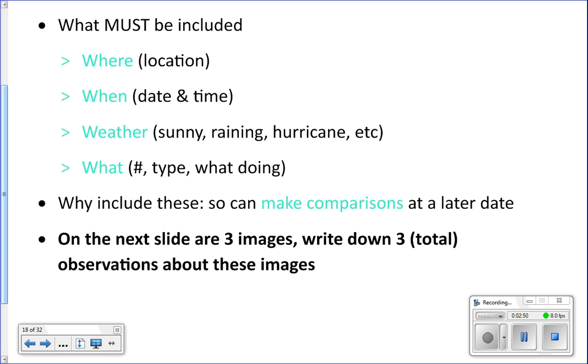So you need to record all of these things to make sure that you can go back and compare the 2 observations and be like, oh, I wonder if the weather is what is affecting the behavior of the limpets. Okay, does that make sense? Yes, no, maybe so. Okay, so you need to record where, when, whether, and what to be able to make comparisons.